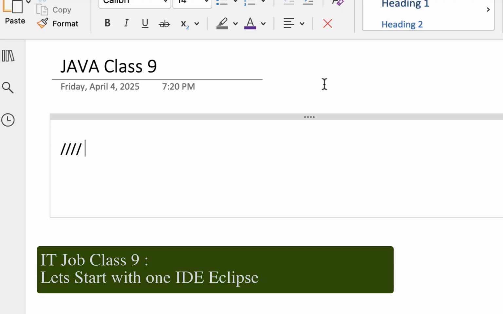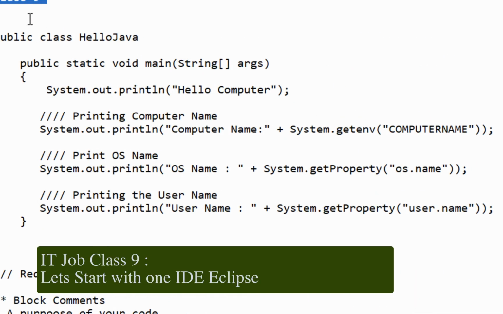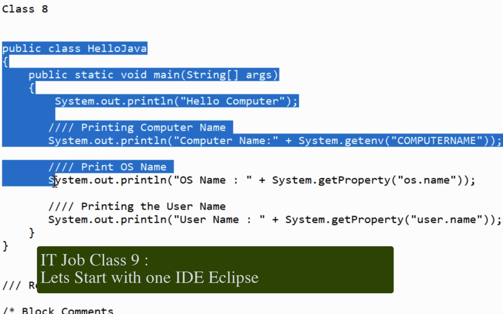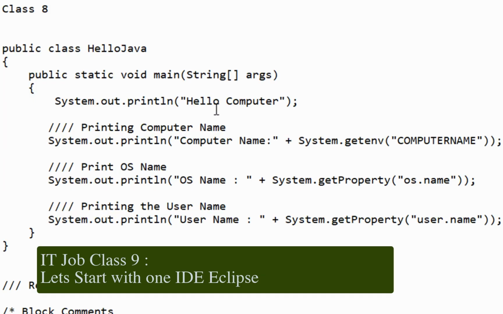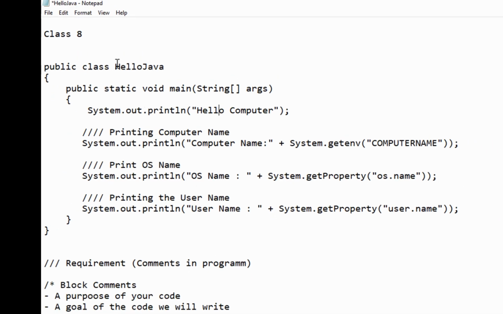Okay, so let's go to a quick recap. So far, till class 8, we were developing a simple hello world program. If you followed my class till 8, based on a very basic requirement, we just printed some hello and then some basic information about a computer, right? So till that point, everything was good.